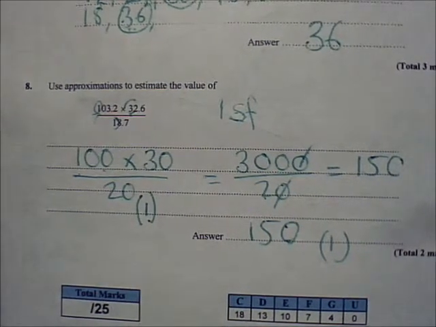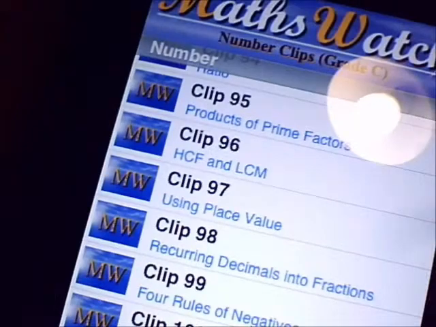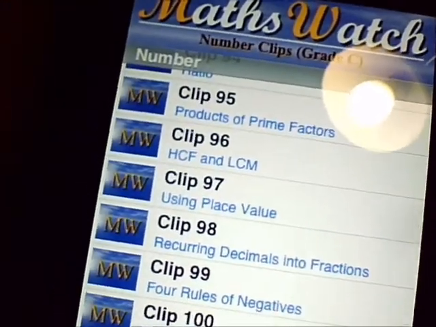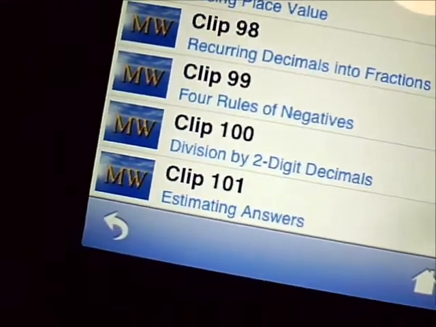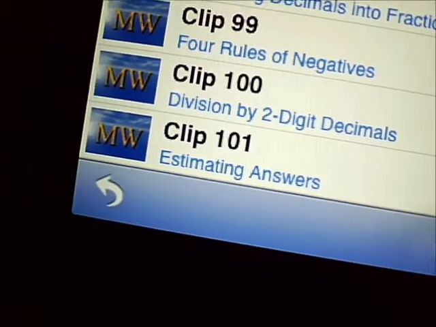If you need to practice estimating answers further, then I suggest grade C MathsWatch. This is on the iPad, but you can log on to mathswatchvle.com, or you can download the app, and that's clip 101.